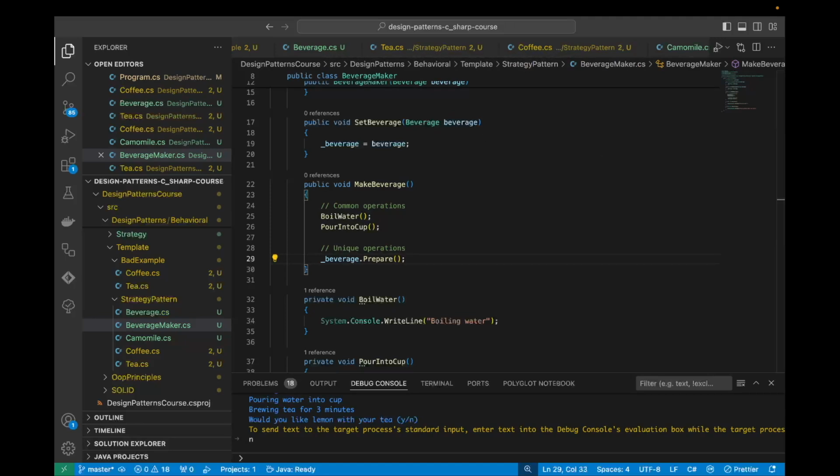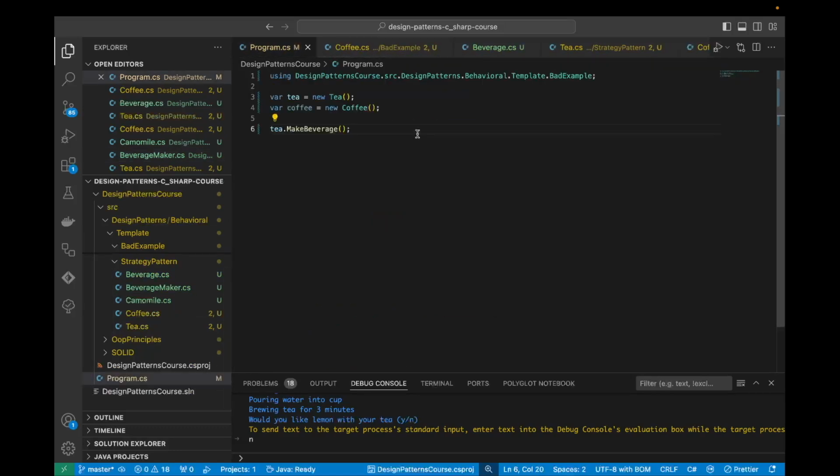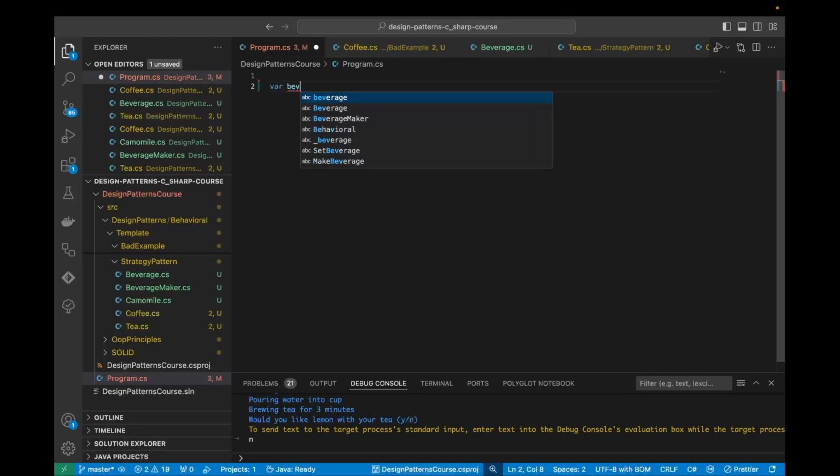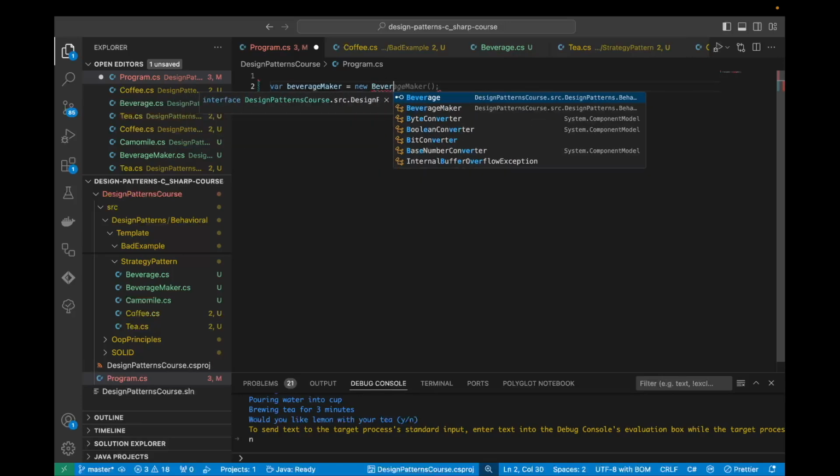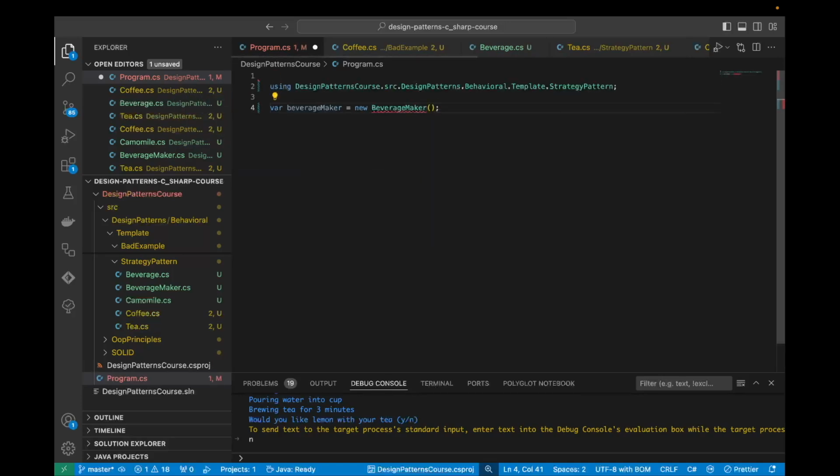Okay. So now if we go into a client and show how a client might use this solution. So first of all, we would create a beverage maker. And in here we pass the beverage that we want to make. So let's say we want a cup of tea, and we have the beverage maker dot make beverage. So let's see how this works.